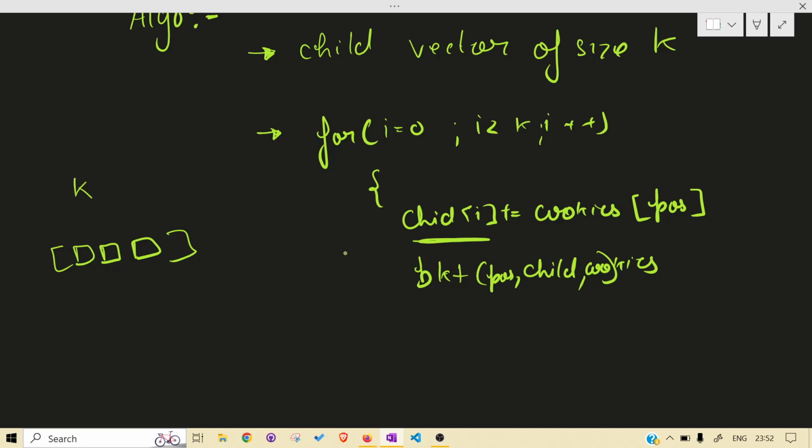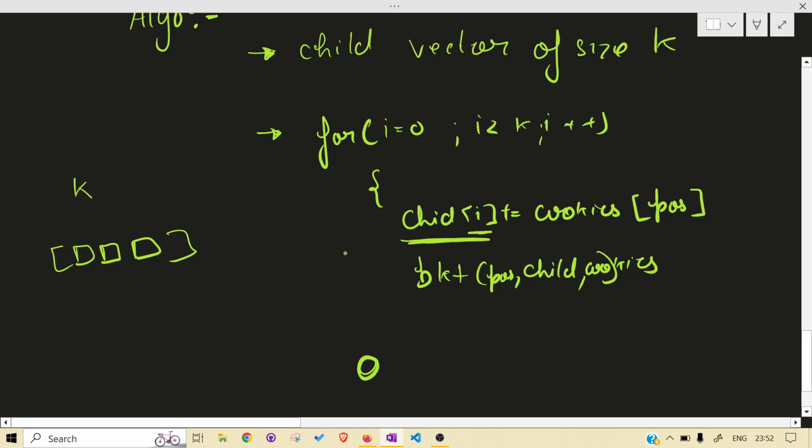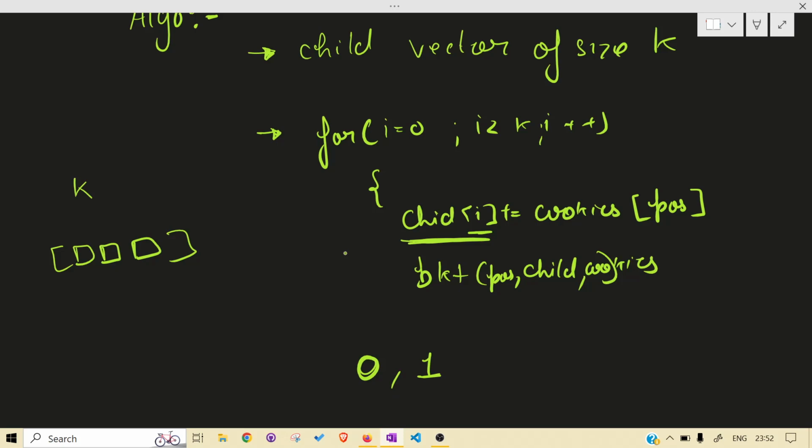So that's why I did this. If there is a turn for the 0th student, then the cookies will be stored at the 0th. If the 1st student's turn is there, then that student will get the cookies. It is quite easy if we do it like that.